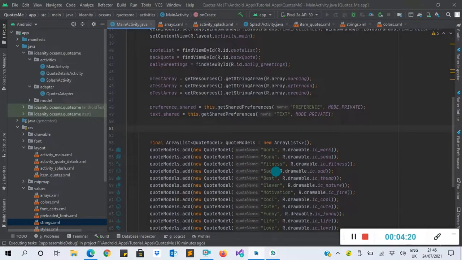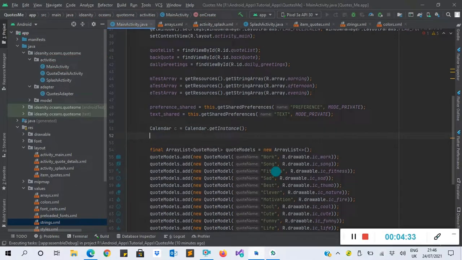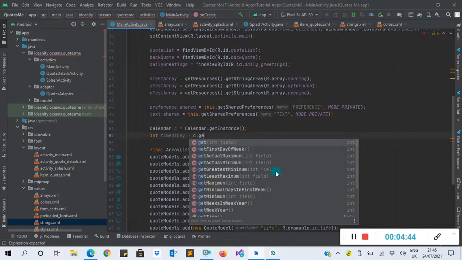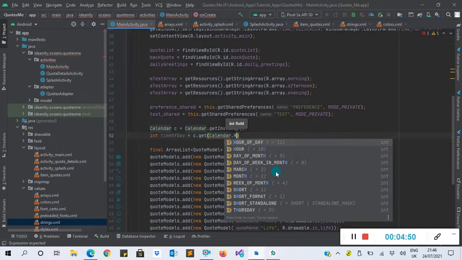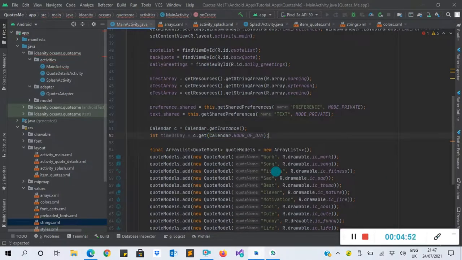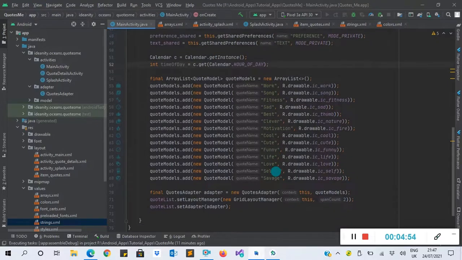Okay, so now that we are done with this one, let's create our calendar. Let's get some calendar, that is the time of the day. So we say Calendar C is equal to Calendar dot getInstance, like this. Then we say int time of day is equal to C dot get, Calendar dot HOUR_OF_DAY, like this. Okay, so we are done with this one too.